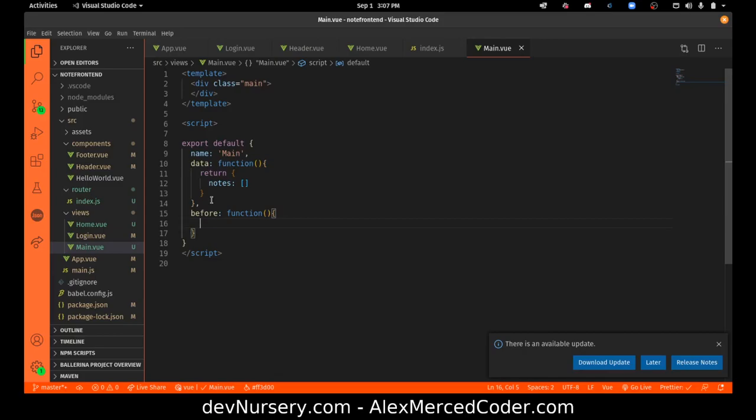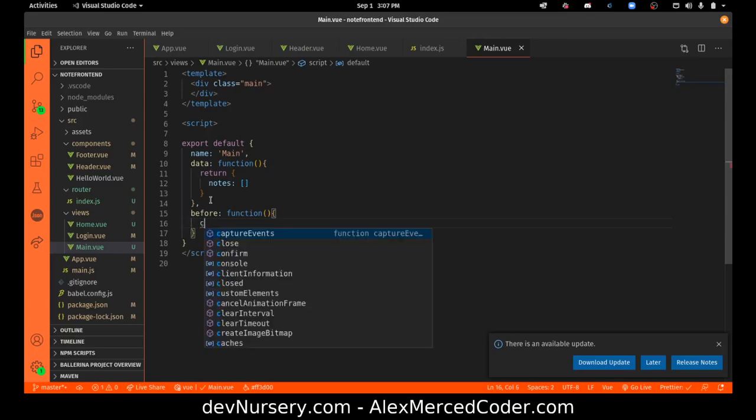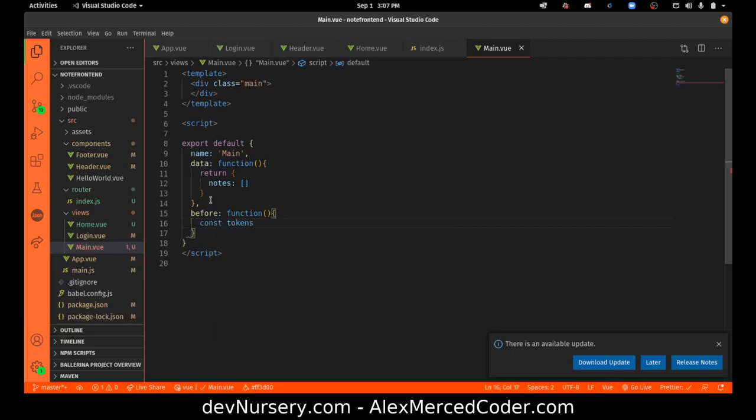Okay. And I'm going to just pull out the tokens and the URL, so const tokens and const URL. We'll bust that out of this dot route dot query. Okay, so that way we get those two variables taken care of.